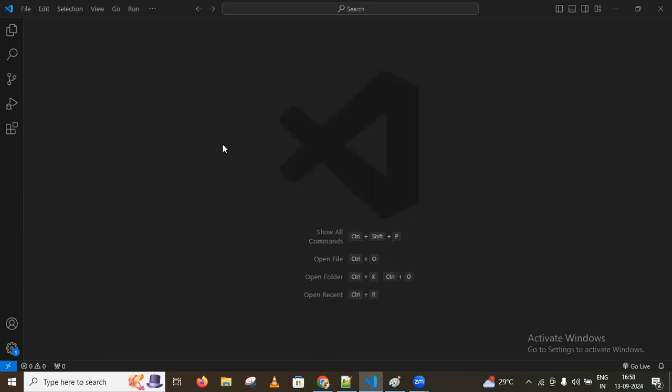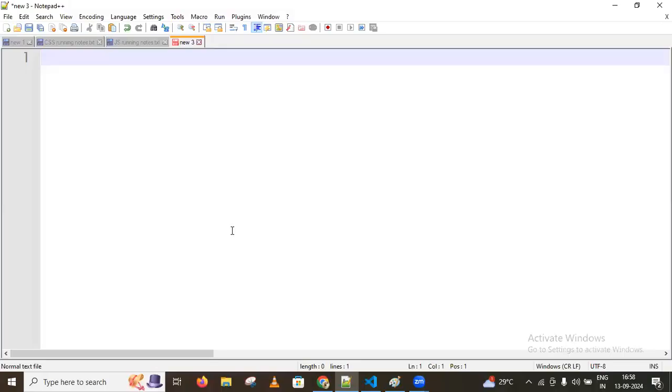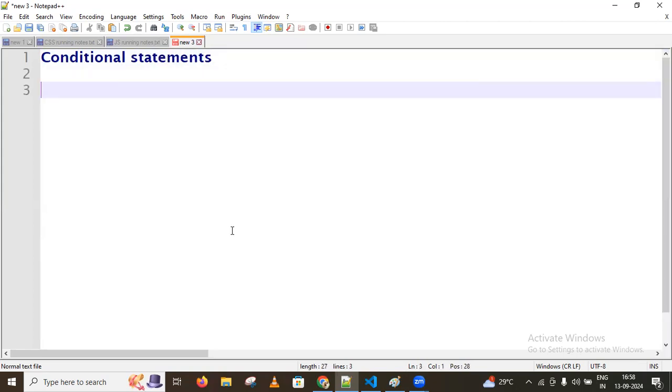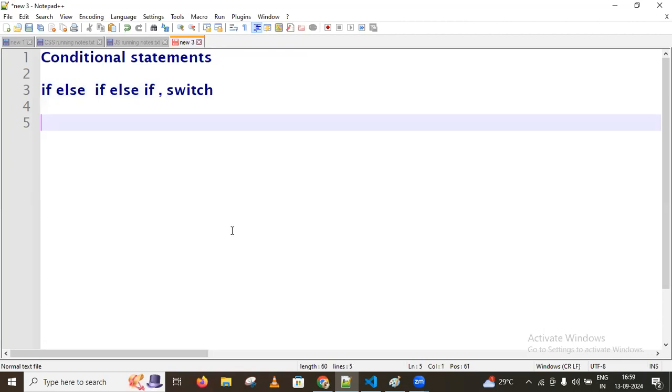In this session I would like to explain conditional statements. For conditional statements, we have if, else, else if, and we have a switch condition.